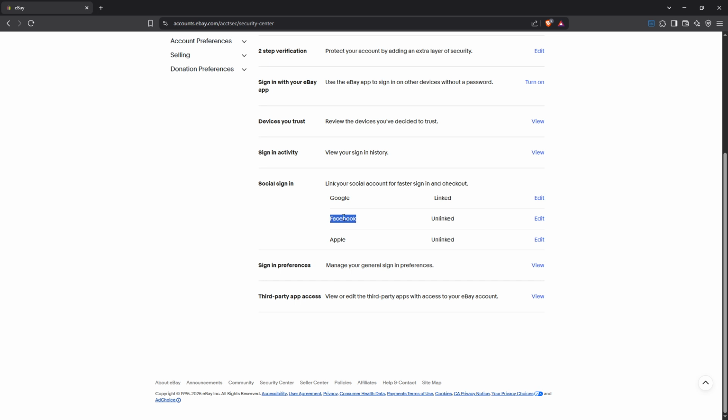In the social sign-in section, look out for Facebook. Once you've found it, you'll see an Edit button next to it. Click on this to start the linking process. After clicking Edit, you'll be directed to proceed by selecting Continue with Facebook.